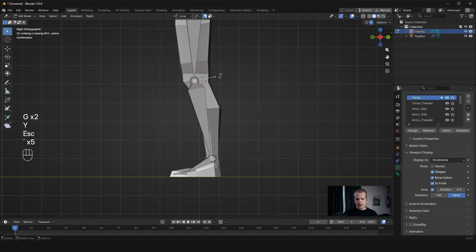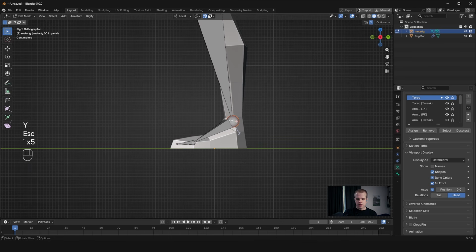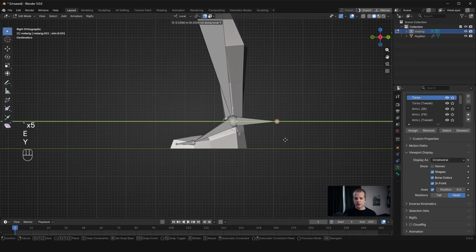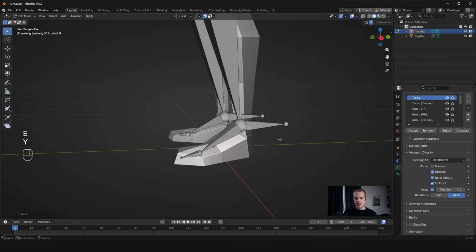Now, as I said, okay. So what I'm going to do first is select the ankle over here, and I'm just going to press E to extrude and Y and pull it out to the back. Okay, this is going to be our IK bones.